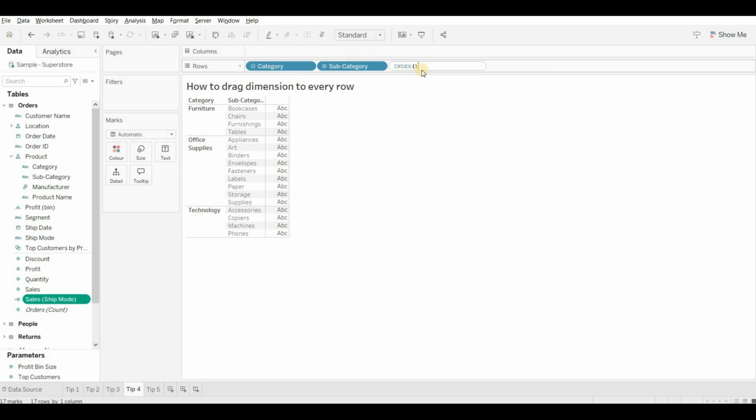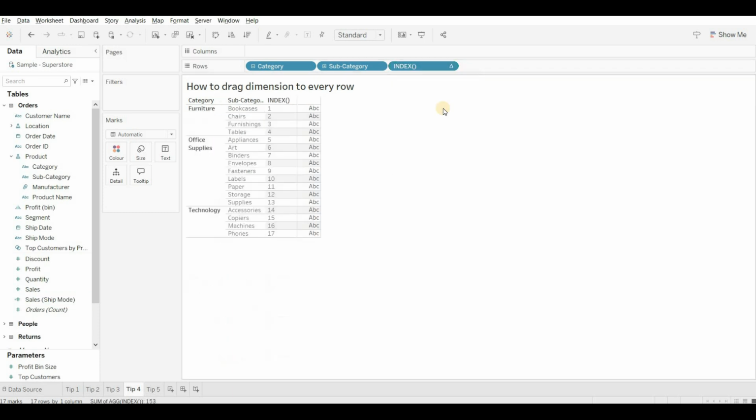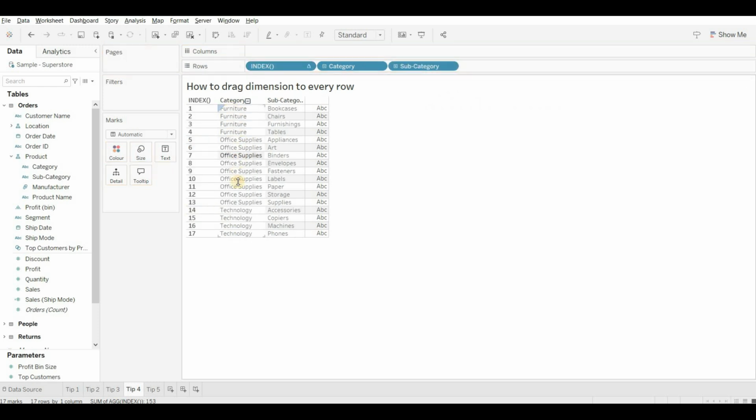We'll use our index function, and just click on OK. Now you can see it is continuous. Let's make it discrete. Now we are getting the ranking of every field. What we are going to do is drag it to the front. Now you can see we are getting furniture in every row, and same for office supplies and technology, but we are getting this index as well.